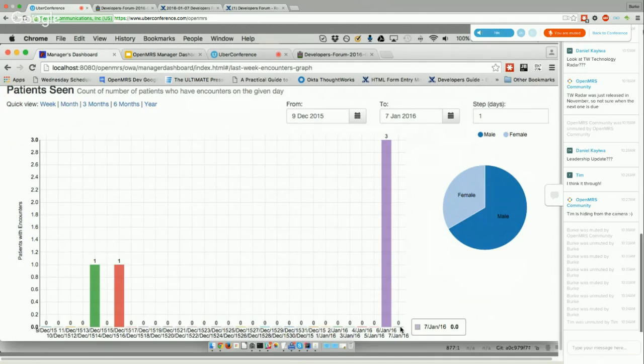Yeah, I thought we were actually counting the number of patients who have encounters on the given day. So if you have 3 encounters on the same day, you only count once because it's counting the number of patients. Right, yeah, that's right. I think the only problem is it's probably doing a 24-hour window that doesn't start at midnight, but rather starts right now or something.